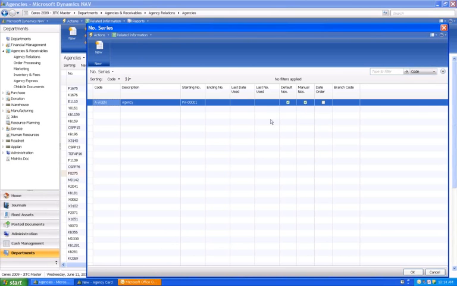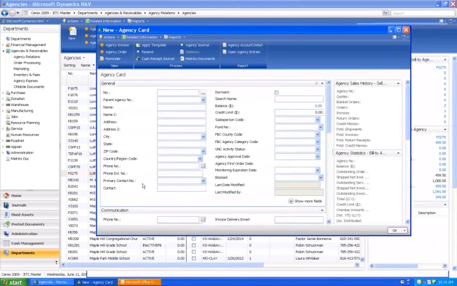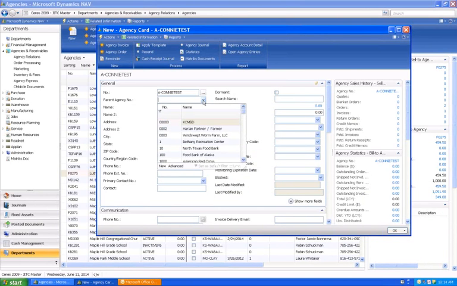Typically, you would have one or the other number series selected, but in this case, we're going to create our agency name, and since it is checked for manual, then I can type in what I want the agency to be. So I'm going to put an A to identify that it's an agency, and then I'm just going to call it Connie Test. And again, if you're using parent agencies, then at this point you can link your agency to a parent agency. And if you don't know the parent agency number, you can click in the drop-down, and you can select the parent agency here. Or if you're not linking to a parent agency, then you would leave this blank.